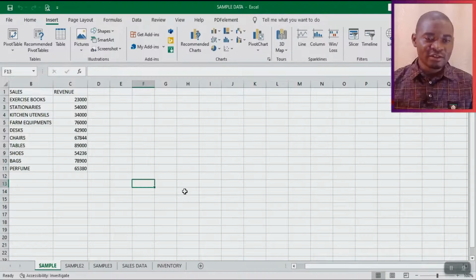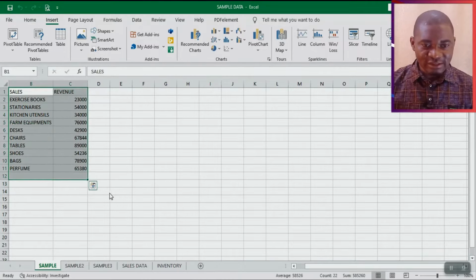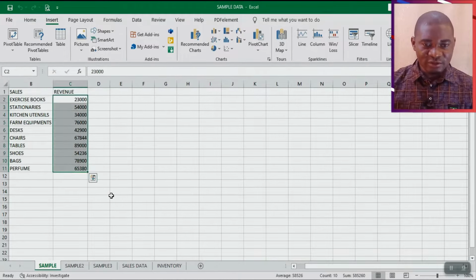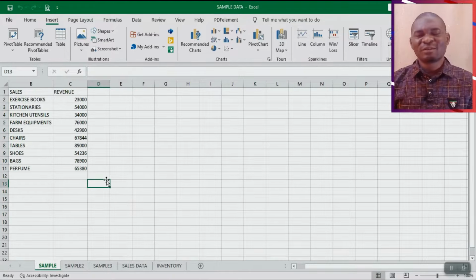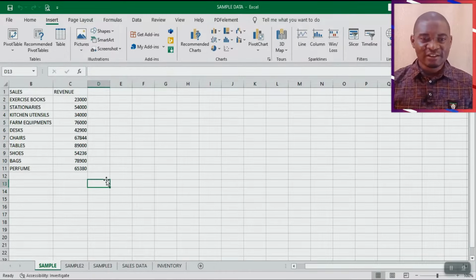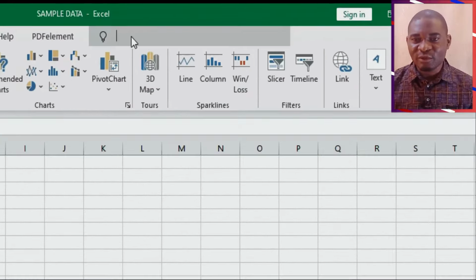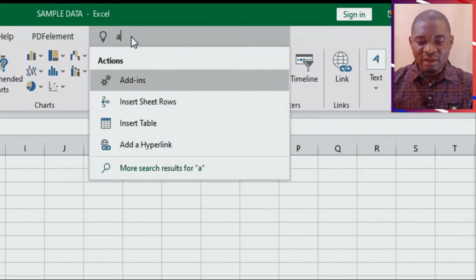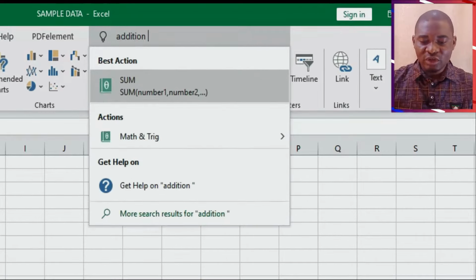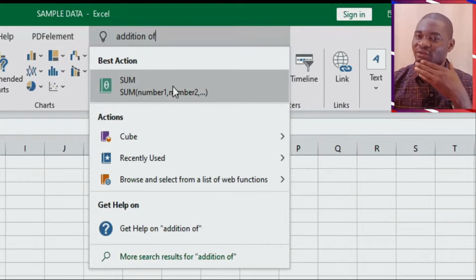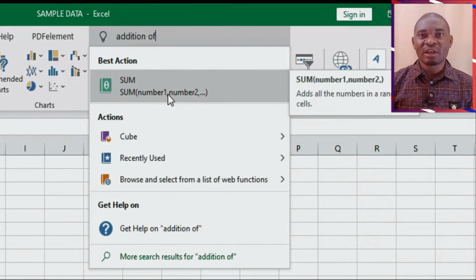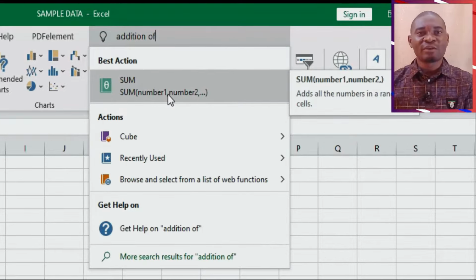Starting with the first one, which is the updated Excel help menu. Take for example, I have this sample data set and I want to add all these values together. But for some reason, I don't know how to add values in Excel. This is what you do. You navigate to the help menu of the Excel interface. Then you type "addition of". This is the function to add numbers, which is summation. Immediately I type "addition of", it automatically pops up the sum for me.